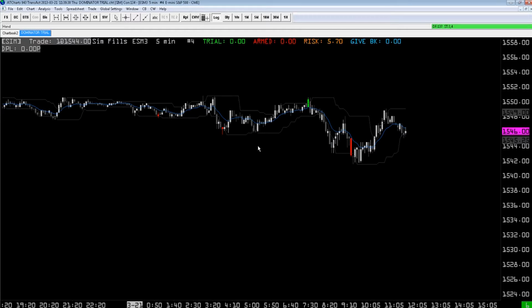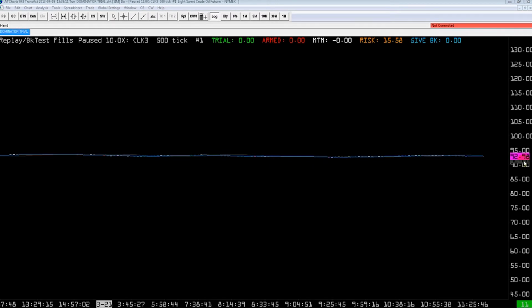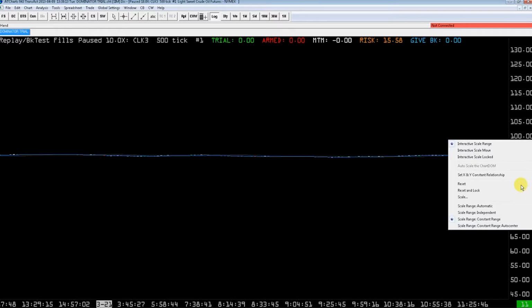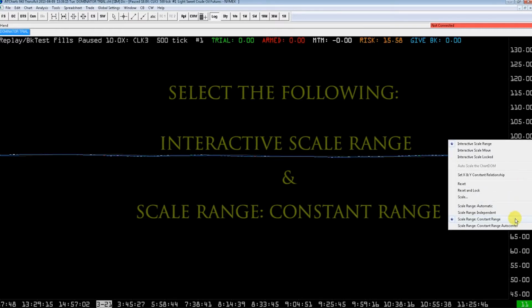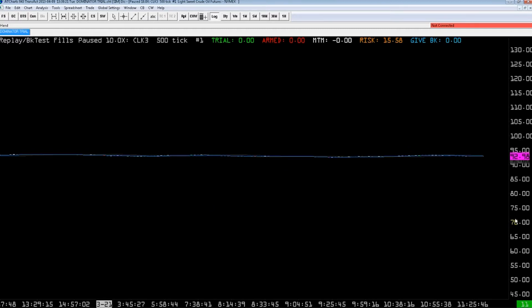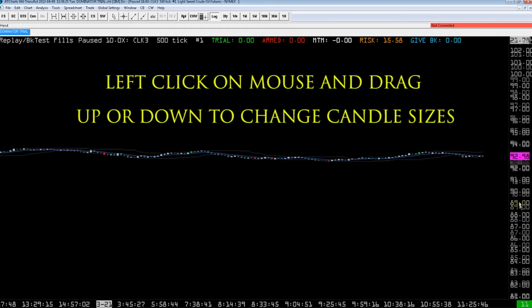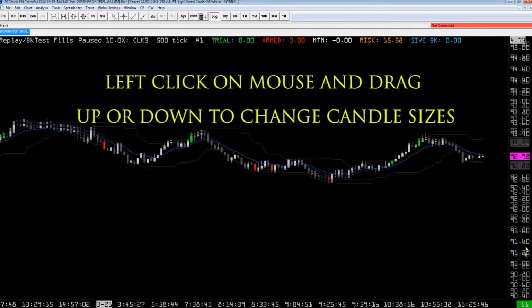Another common issue that may prevent proper display of the candles is the chart scale range. To adjust the chart scale range, right-click on the right-hand side of your chart within the price scale area. Change the scale range to constant range. Expand the chart in or out to correct the look of your candles.